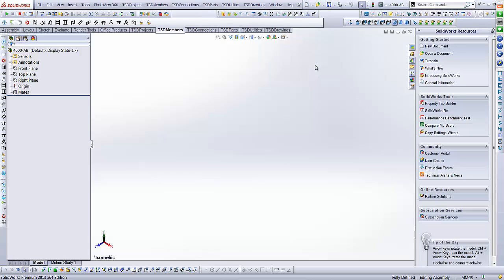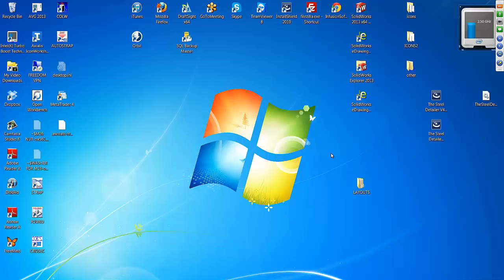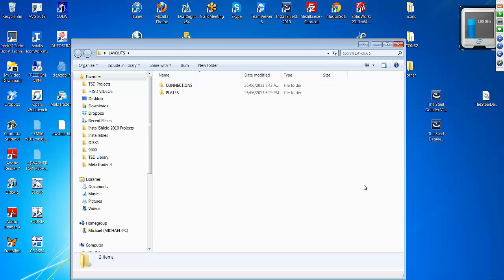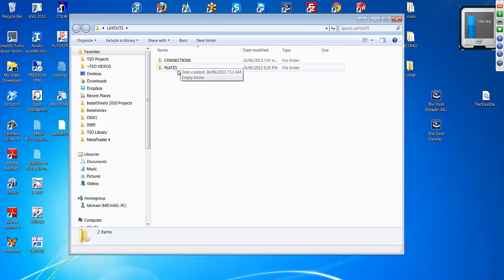Now, you can start a new part and save it into a location, and there's a naming sequence. There are rules for plates. What I'm going to do is show you how I can start the process. I'm just going to minimize my SolidWorks. I've created a folder here, and I've called it layouts, so you can do your layouts, so plates, and in here I'm going to store my plates, and in my connections I'm going to store a base plate.